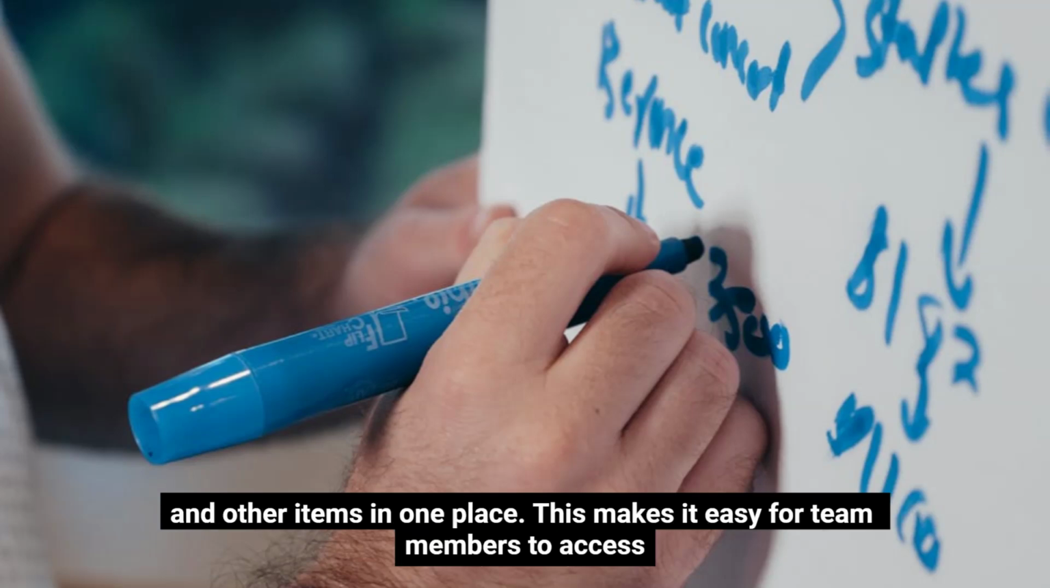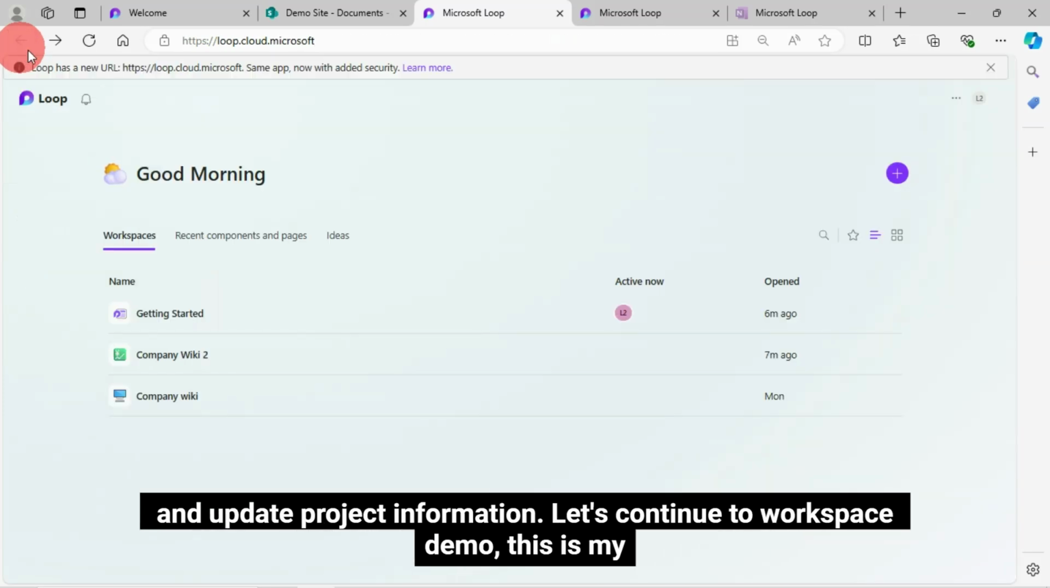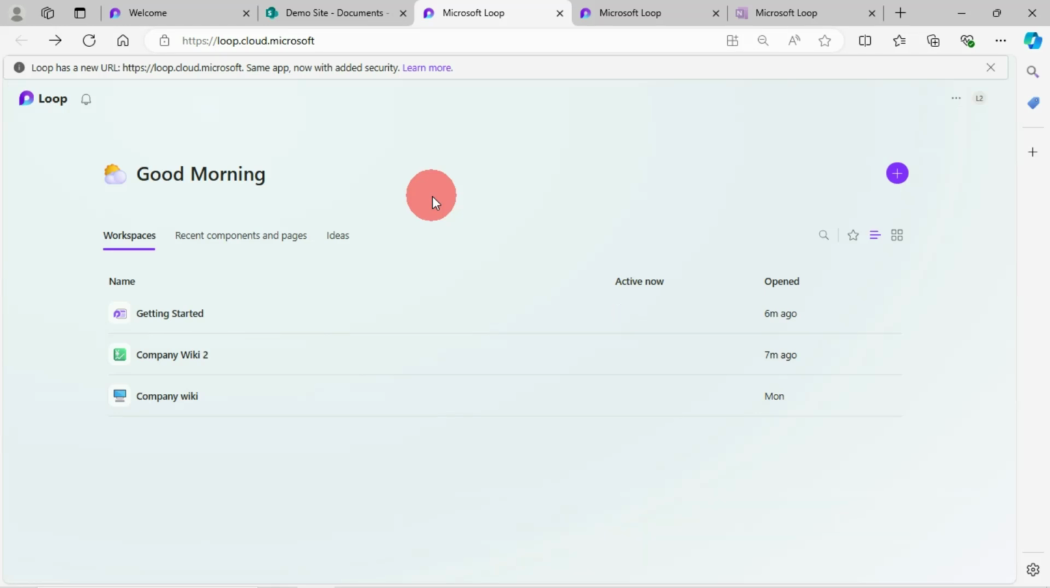Let's continue to Workspace demo. Next, I'll show you how to create a workspace and how to work with that. Please stay with me. It is very interesting. You'll learn a lot today.